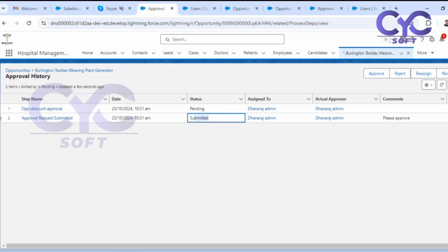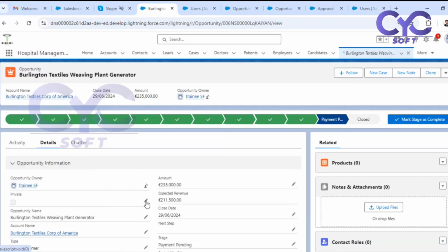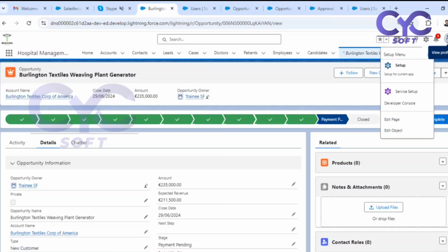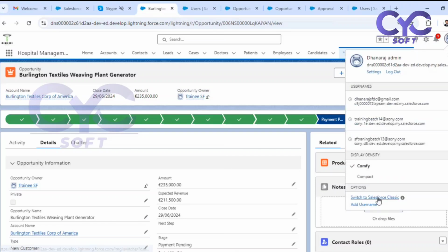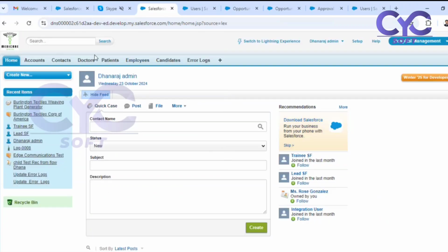So let's see whether this record is locked or not. Okay, let me go back to this opportunity. As I am admin, I am able to edit this. See here, the edit option is there for me. So let me check in the Lightning classic version. There you can see the locking of the record. Go to opportunity.